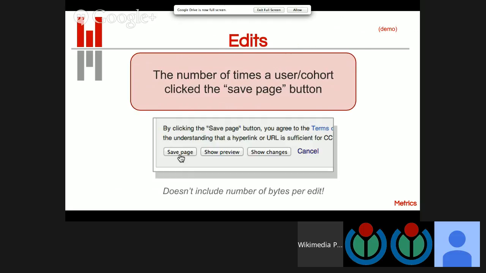Edits: every single time a user clicks the Save Page button is an edit. It's important to remember that this metric does not necessarily measure the total number of bytes per edit, right? Someone can write a whole article, whereas someone else can just fix a small typo. It doesn't really tell us the difference there.